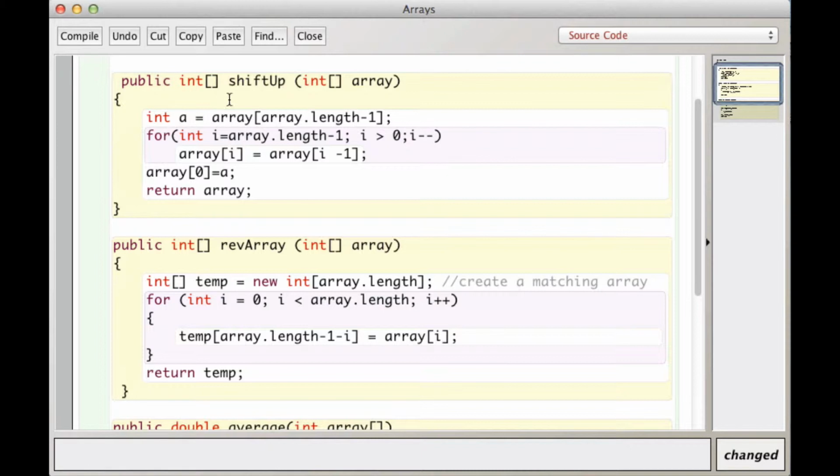So here I've got the shift up method. Now notice that I made this method return an array of integers. And I'm passing in an array of integers. So what I do inside of here, I didn't specify for shift up that you had to do this, but as I said, there are multiple ways to do that. This is a way that I think you can all learn from.